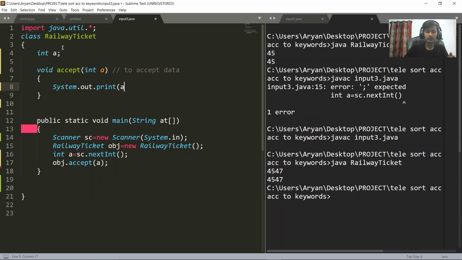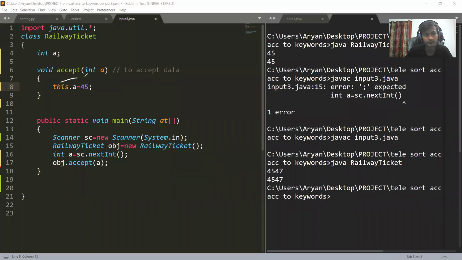This keyword refers to the current calling object. So if I write this dot a equal to 45, this refers to the function, the this which belongs to the function. Clear? Because this refers to the current calling object. The current calling object is the function itself. This is the use of this keyword.